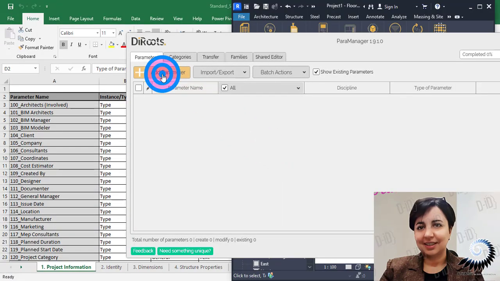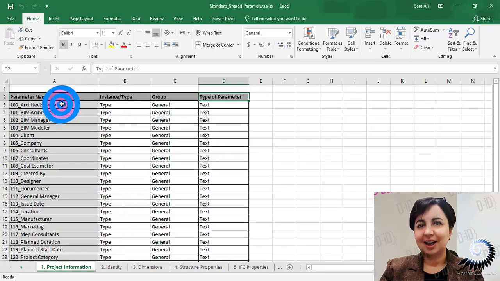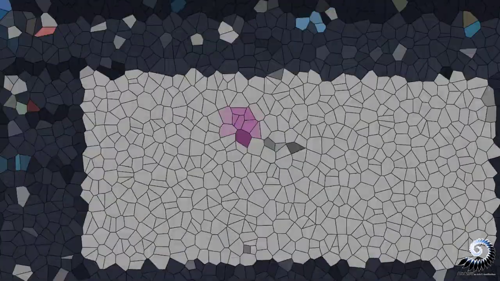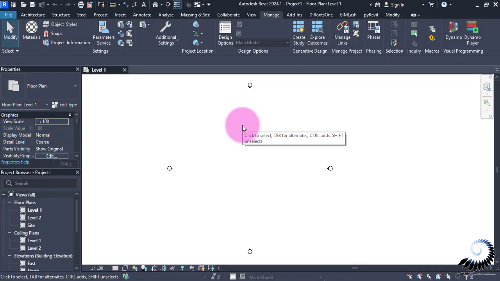Hi everyone. Today in BIM Hacks, I will show you how you can make the shared parameters of your company in Revit. Let's start. Okay, today I will explain to you how to create your shared parameters for your company.